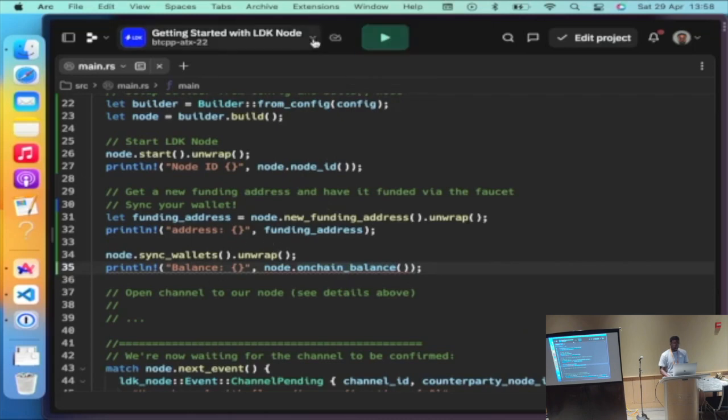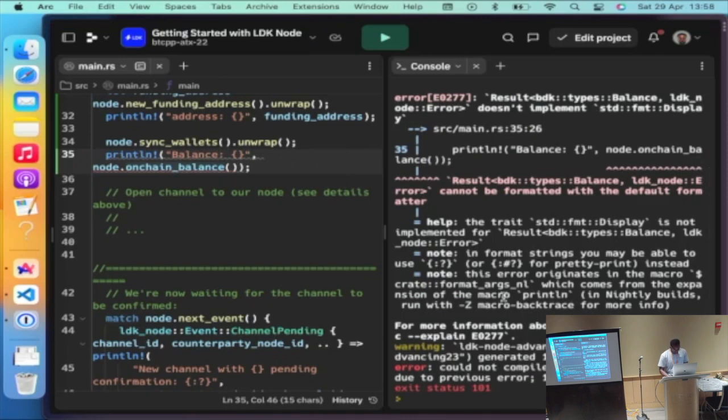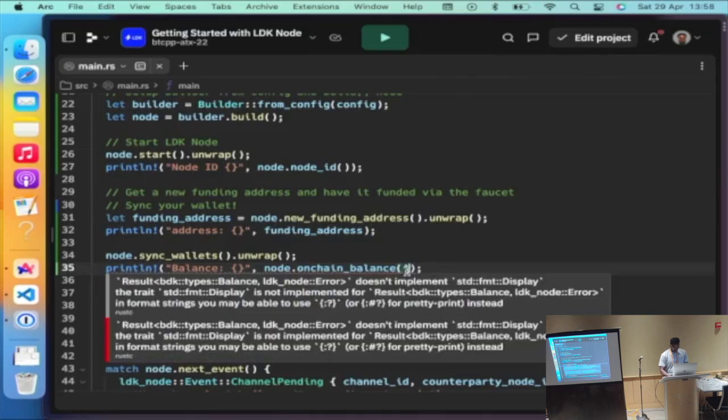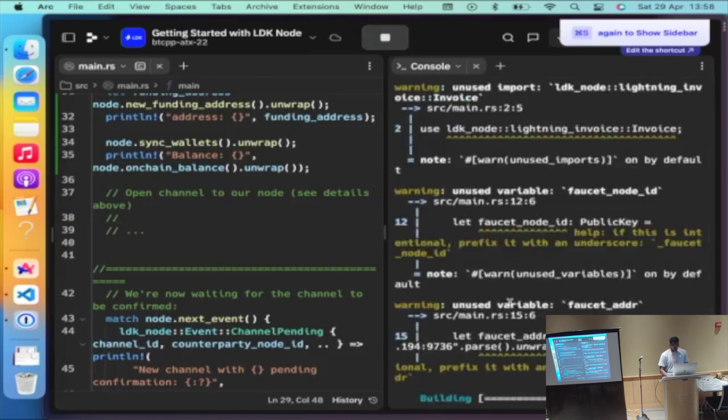So where's my console one? I need to do unwrap again, I guess. So this is just going to print my balance and my address for me again. One second. It's a little bit slow.